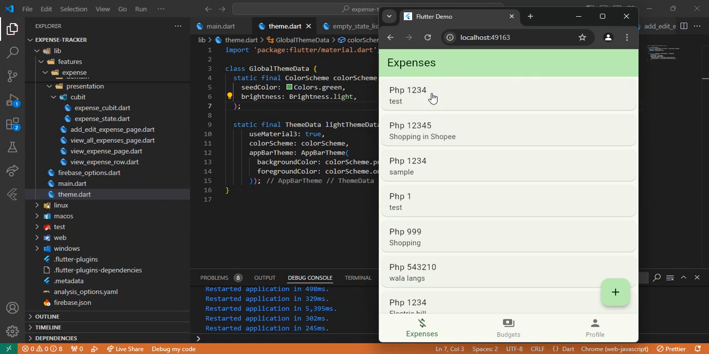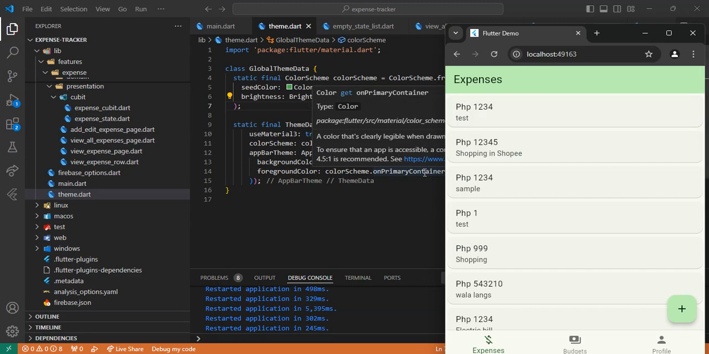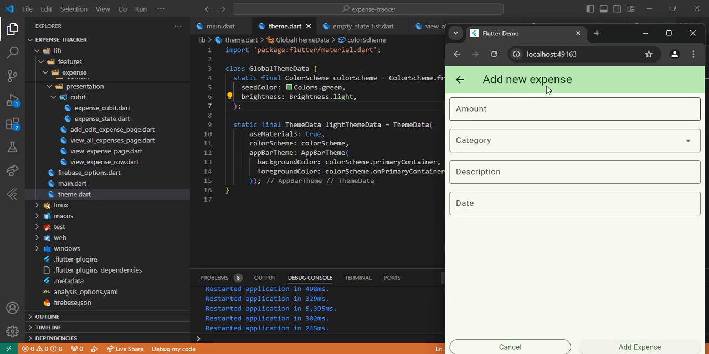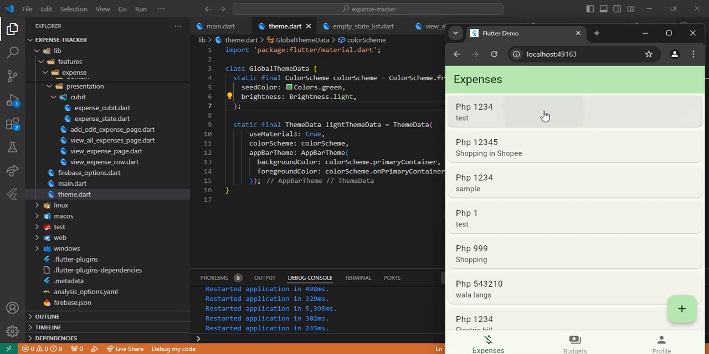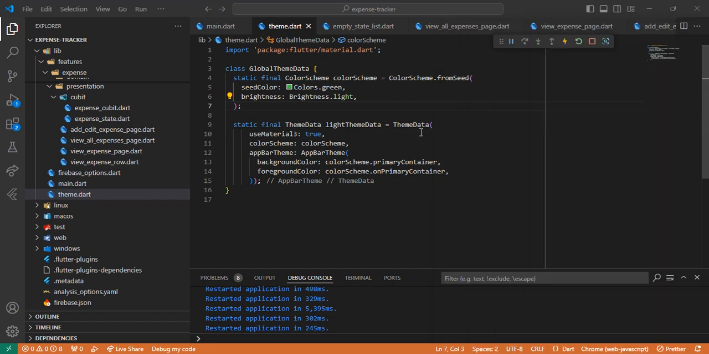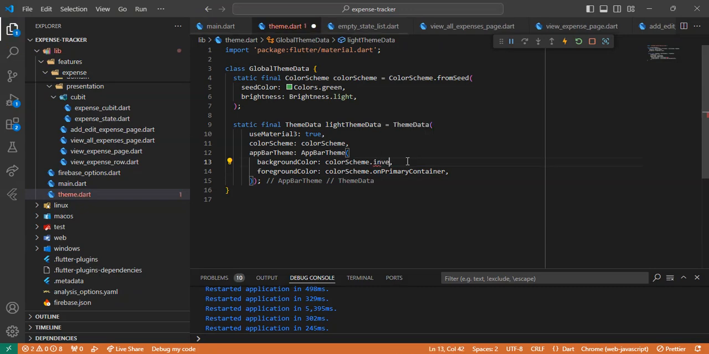Yan, so ito yung ibig kong sabihin, that all app bars will look exactly the same based on what primary container, yung background, yung text medyo dark green siya, that's because nakaset yan to on primary container. And if we click, ayan, so for the add new expense, ganun din. For this view expense, same din yung ano niya. Now let's try other color roles. Let's say, I think we also have inverse primary.